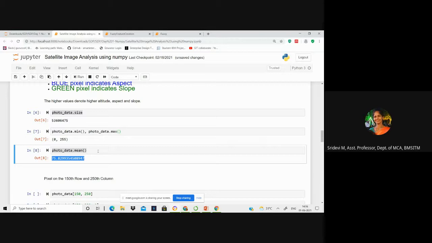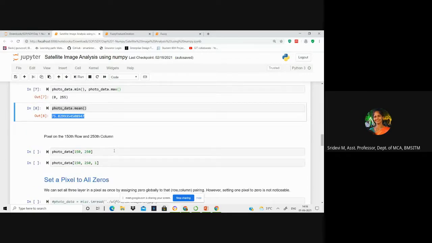So if you are able to project high intensity pixels and suppress low intensity pixels, then you will be able to study a geographic location better, right? That we are going to do now. We are going to play with this satellite image and find how best we can analyze this image.